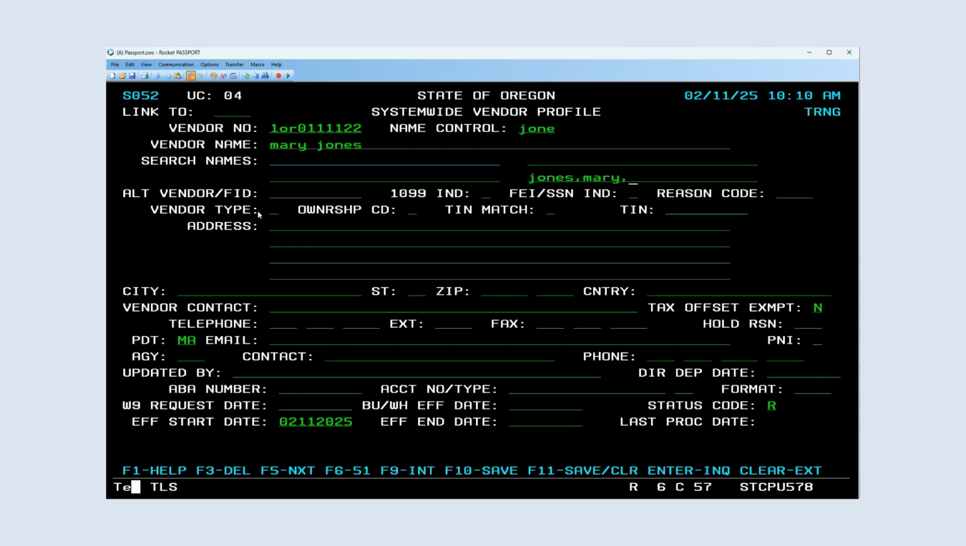Okay, if you have a middle initial, you can put it after the comma, but no comma. If you have a middle name, you can put it after the comma, but no comma. Okay?